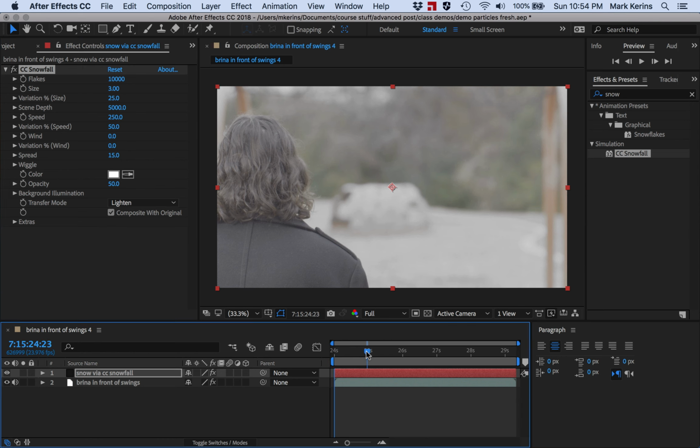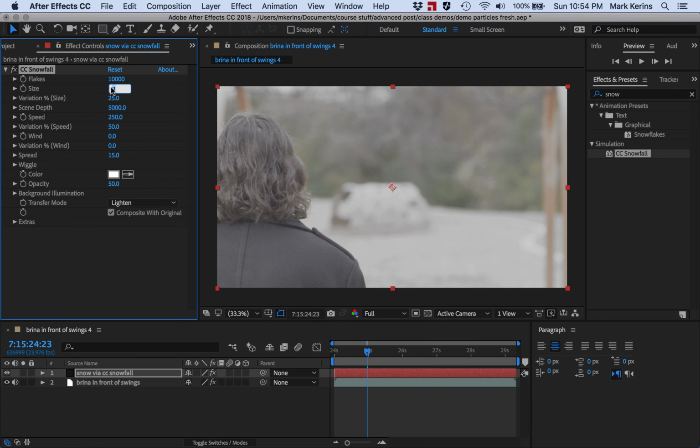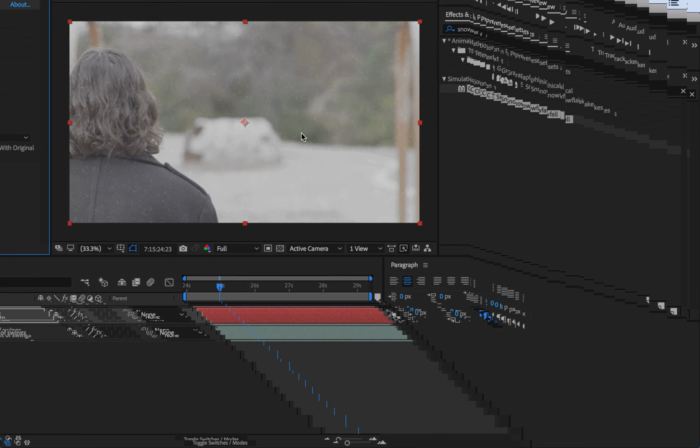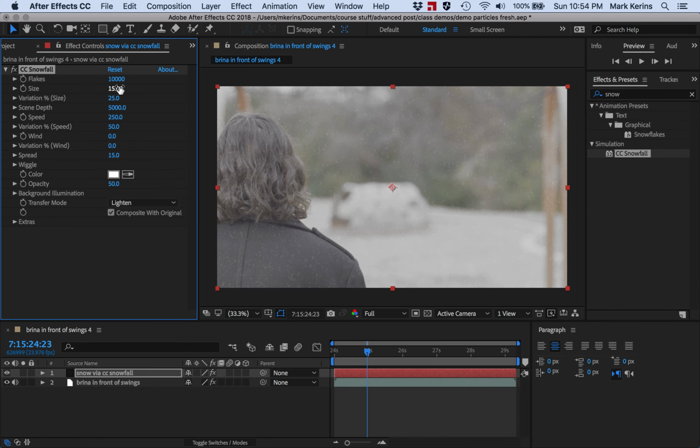I've got a whole bunch of different settings here that I can use. And let's make these flakes a little bigger. You kind of see them a little more. Okay, so now you can start to see there's some flakes coming down on there. You can make them varying in the size a little bit. And I'll make them a little less opaque, a little less transparent so you can see them a little bit more.